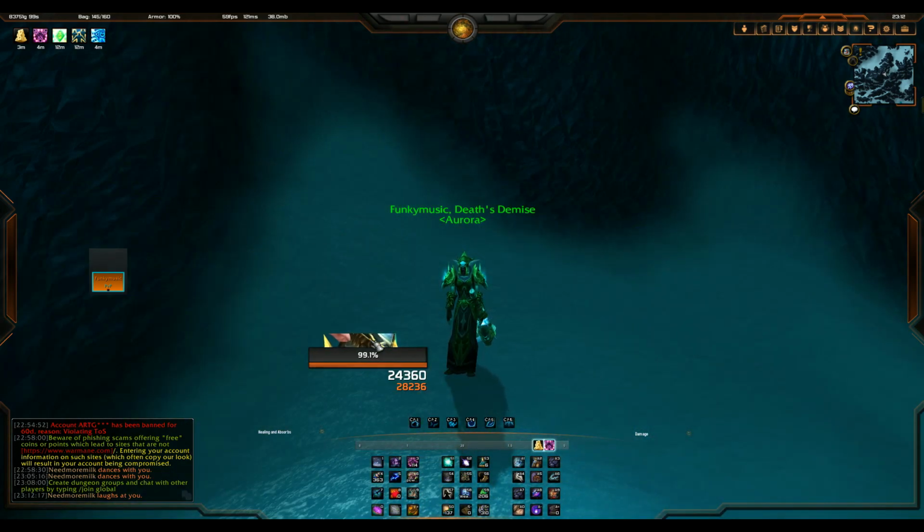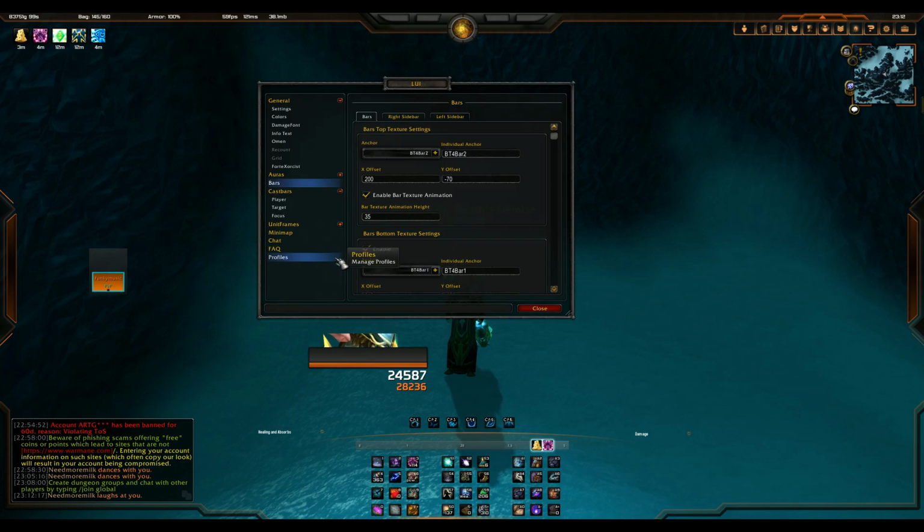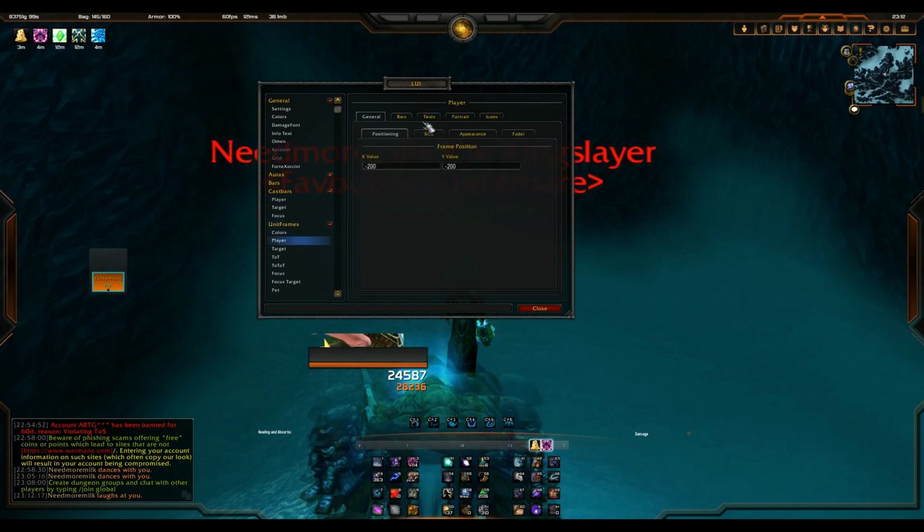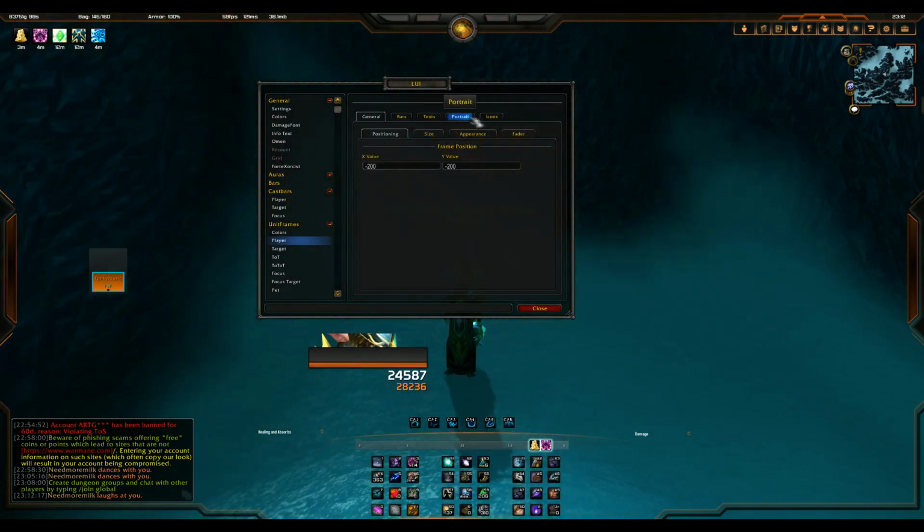A lot of the other stuff, how do you change, or how do you turn on the picture here for your profile? Easy enough. This is under LUI. You're going to go to, I believe it's unit frames, yes, and you're going to go to player. You'll be able to portrait, enable, change the values here to what you want and whatnot.